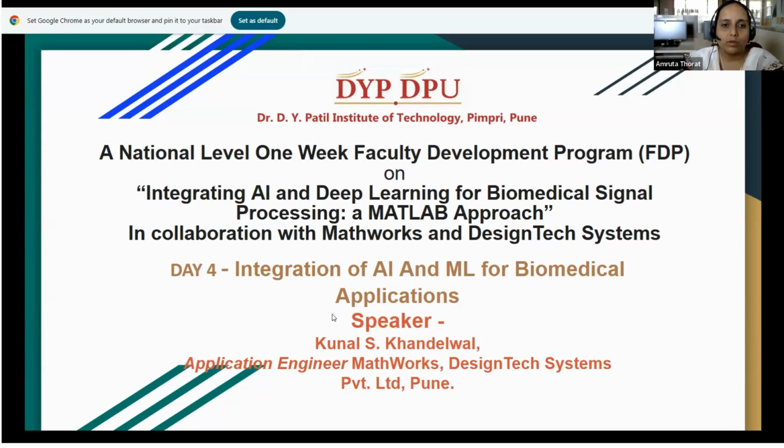Welcome to day 4 of our national level FDP on integrating AI deep learning for biomedical processing, a MATLAB approach in collaboration with MathWorks and DesignTech system. For day 4, we will be focusing on the topic integration of AI and ML for biomedical application. We have with us today as a speaker Mr. Kunal Khandelwal, who is an application engineer, MathWorks DesignTech System Private Limited, Pune. Welcome, sir.